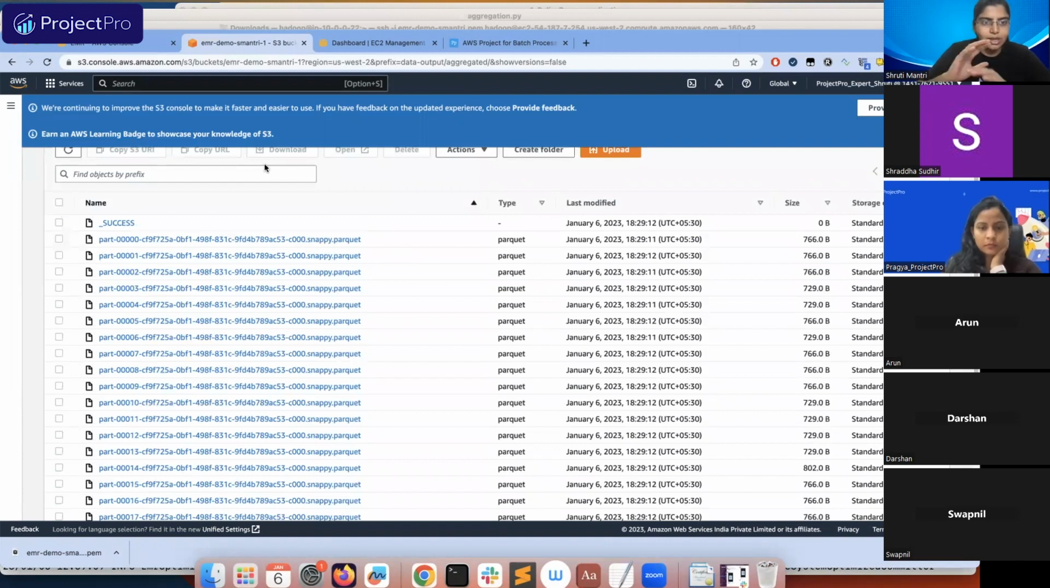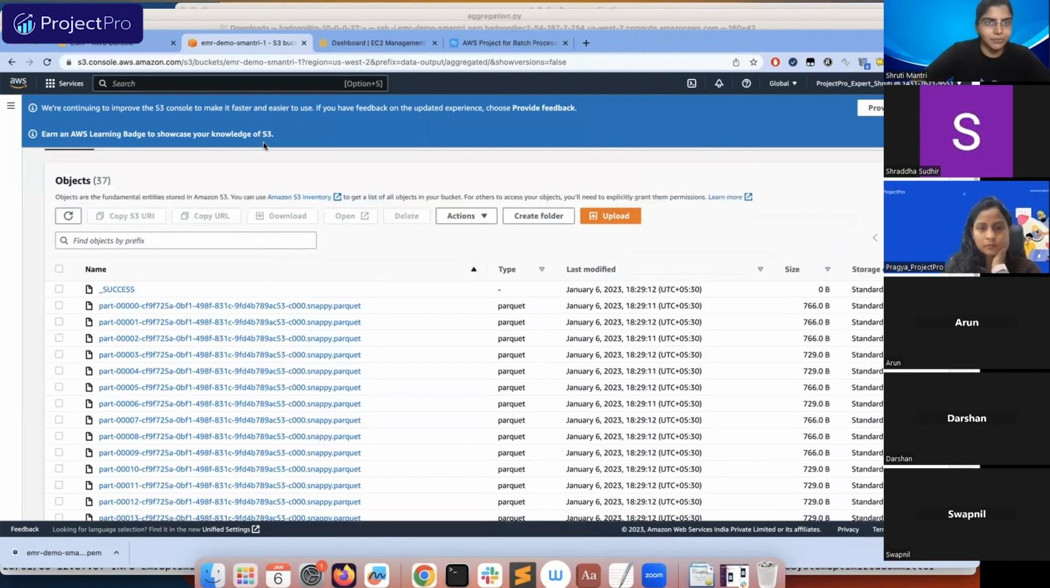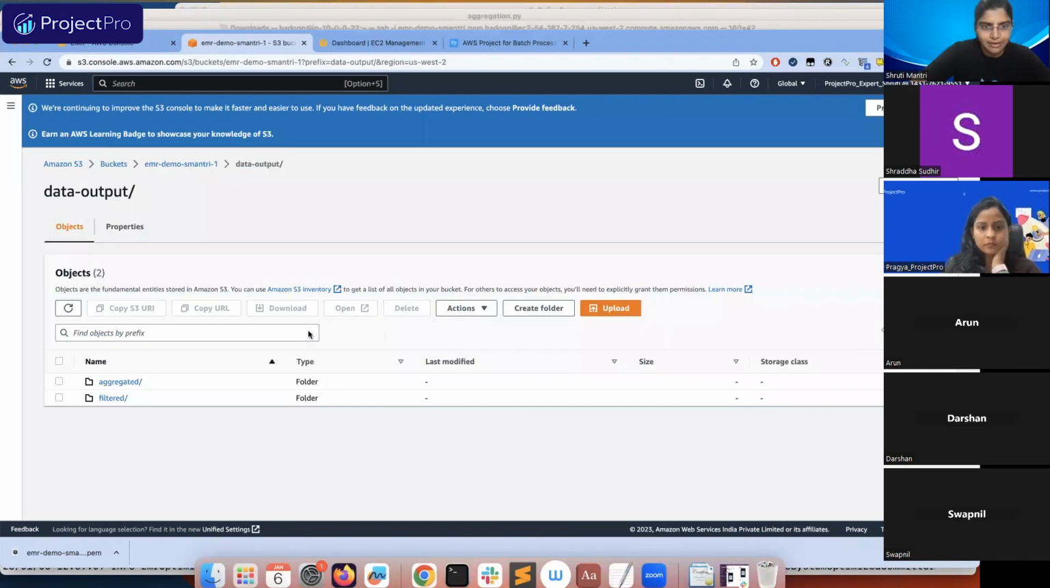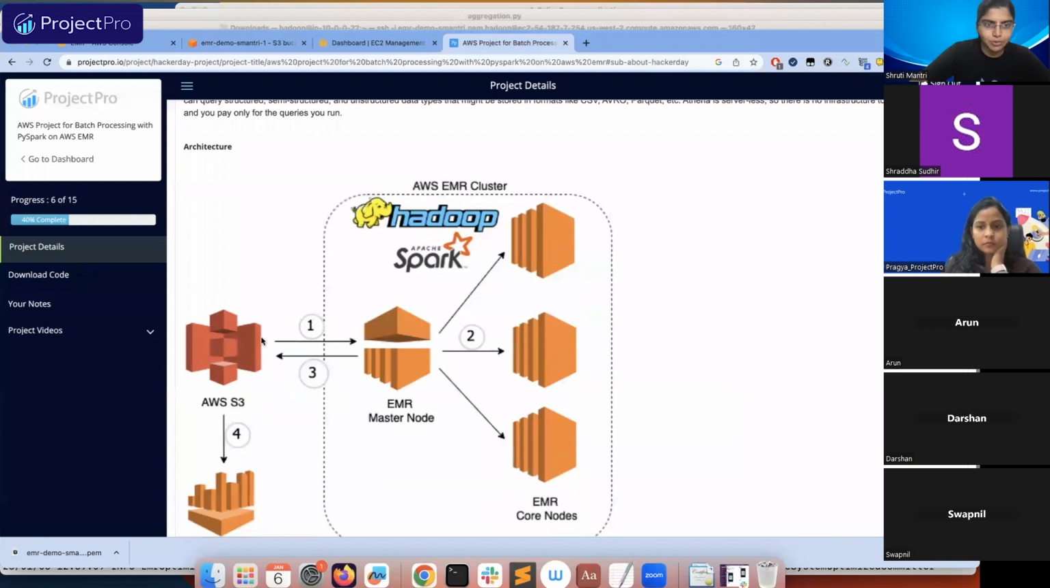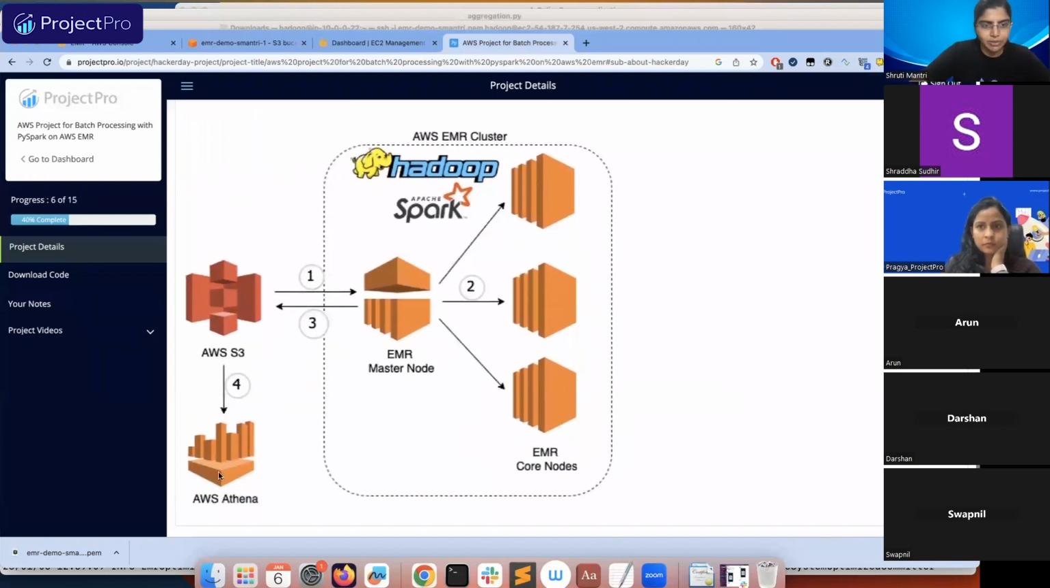Now, how would you query this data? This is present in S3. So if you come to Project Pro, we have now done steps 1, 2, and 3. We have the processed data in S3, and now when we are querying it, we should be querying it using Athena. So let us see how we do that. For that, we would go to Athena.